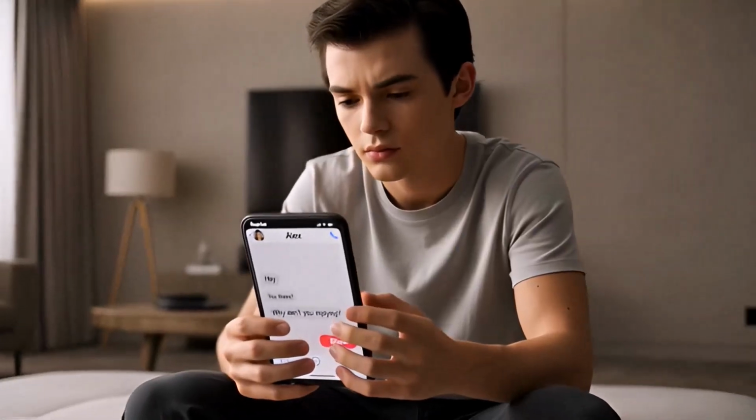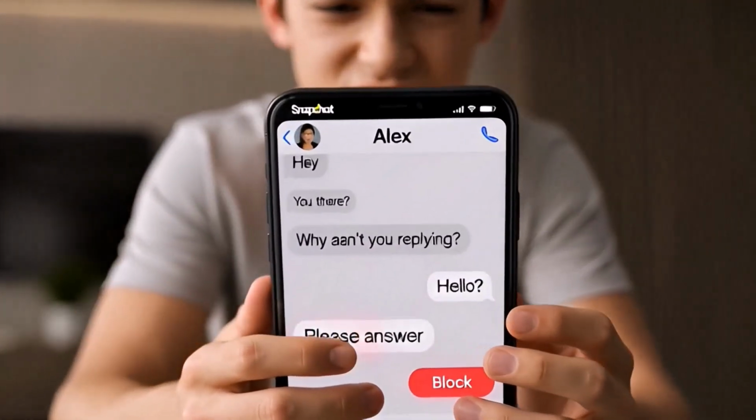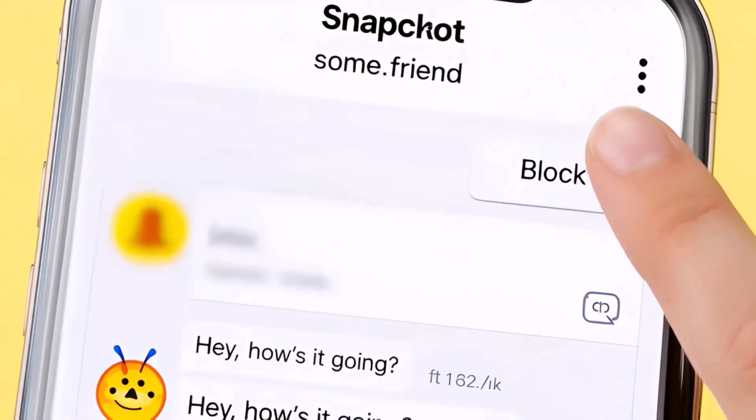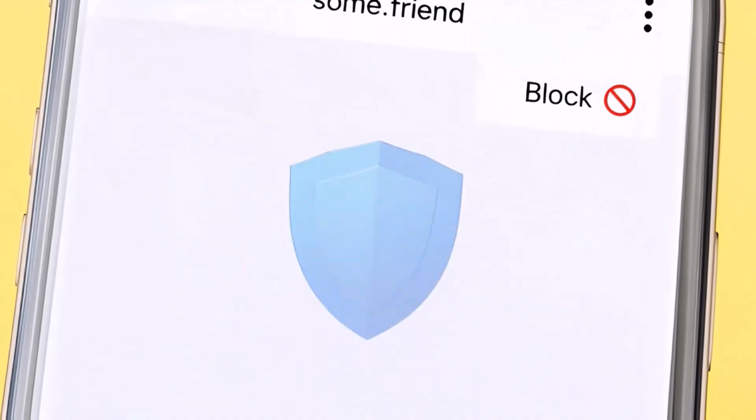Want to block someone on Snapchat but not sure where to find the option? Today I'll show you how to block any user on Snapchat quickly and securely.